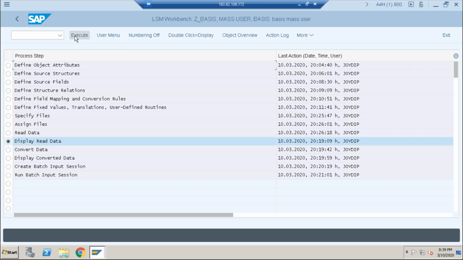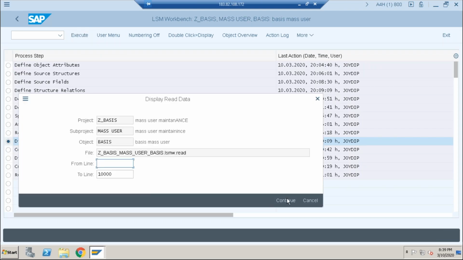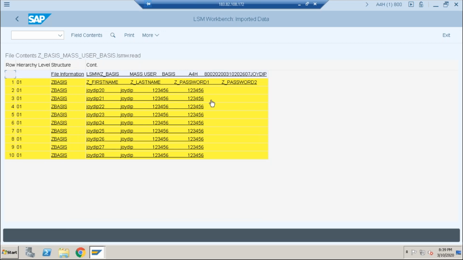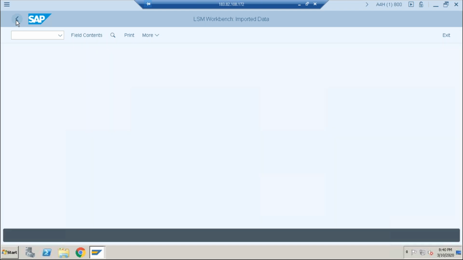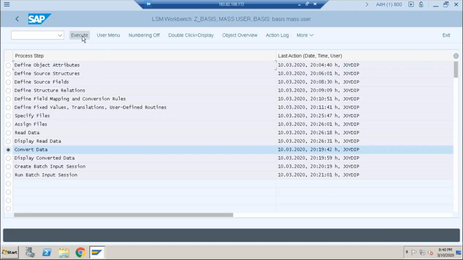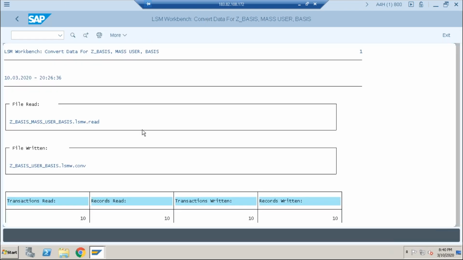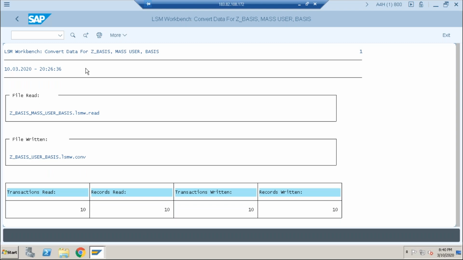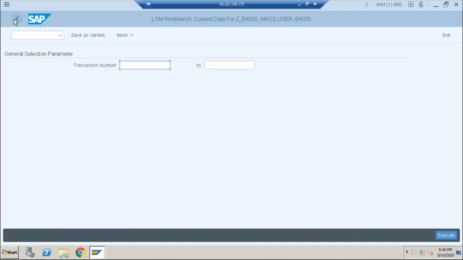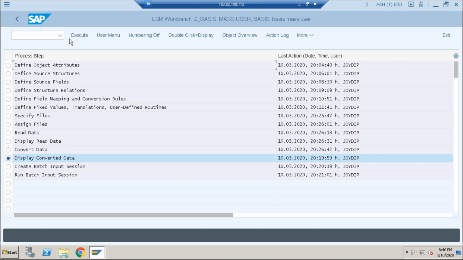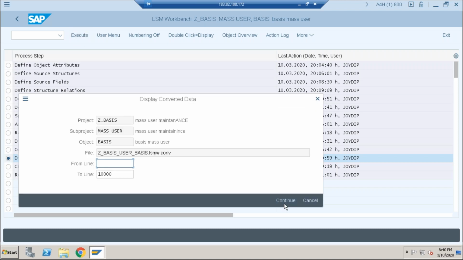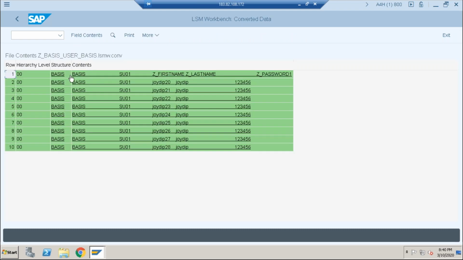You can display the read data. You can continue. Okay, these are the new user IDs. Now convert the data. Execute, again execute. The data is converted. Display the converted data. Yes, the data is converted.